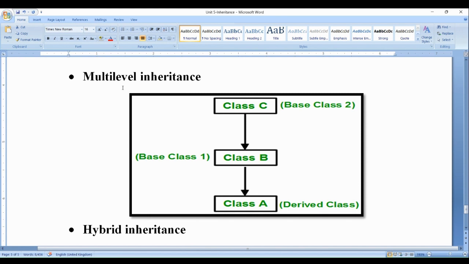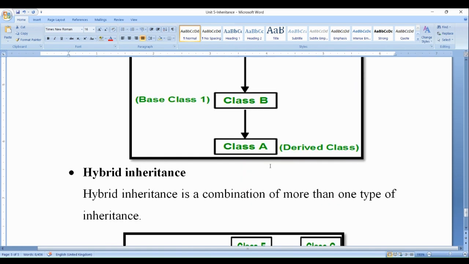Next is multi-level inheritance. Multi-level, as the name indicates, there are multiple levels of classes. So we are deriving a class from a base class, then again we are deriving one more class from this class. Correct? So this class A can access data from B as well as from C, because this is multi-level inheritance. As B is inheriting data from C, B has the data of C and B both, so A can access both the data from B and C. Understood? This is multi-level inheritance.